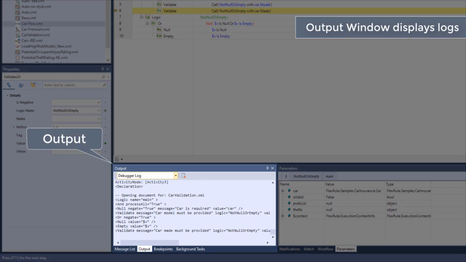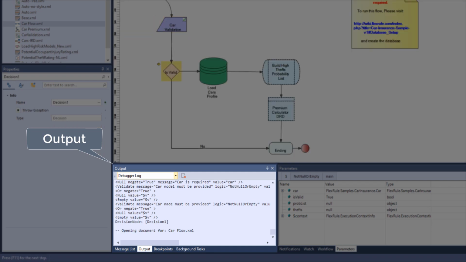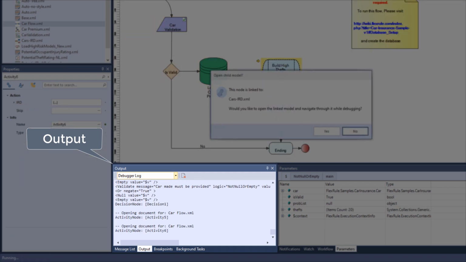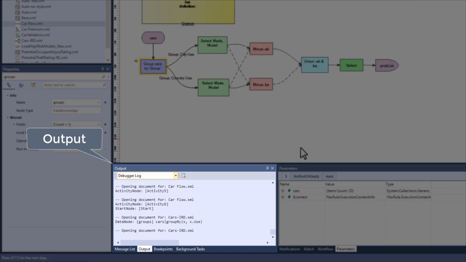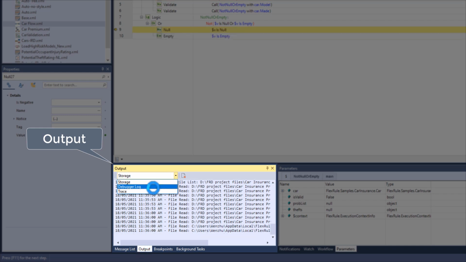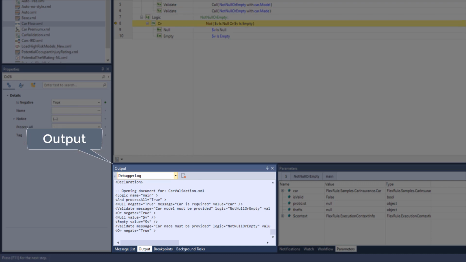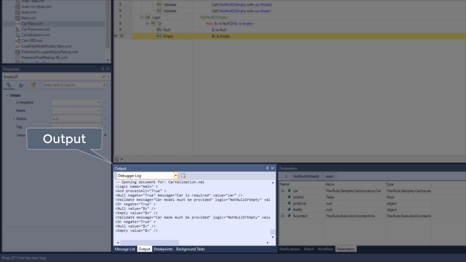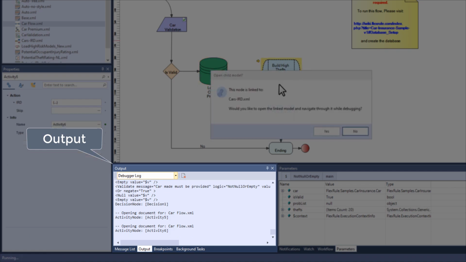These logs may be related to different actions or tasks that you've chosen to accomplish, like running a rule, for example. It also shows different messages and feedback while the user is interacting with FlexRule Designer. The output window provides different views that we can switch between. Initially, when we load the FlexRule Designer, only the storage view is shown. But as we work with FlexRule Designer, more views can be added as required.